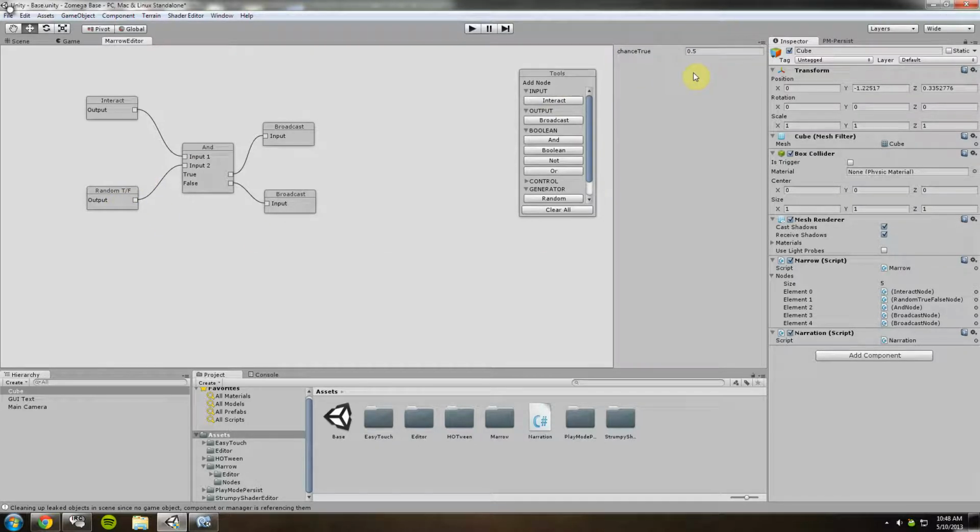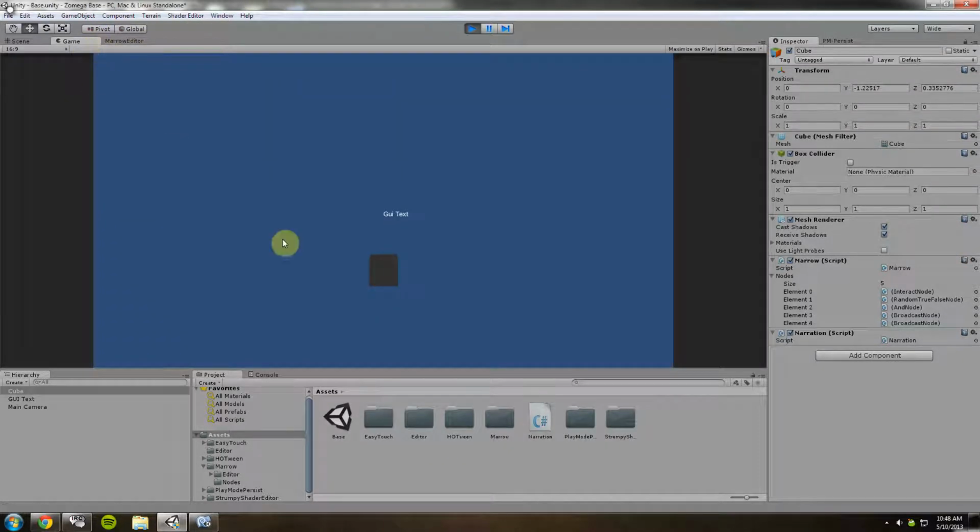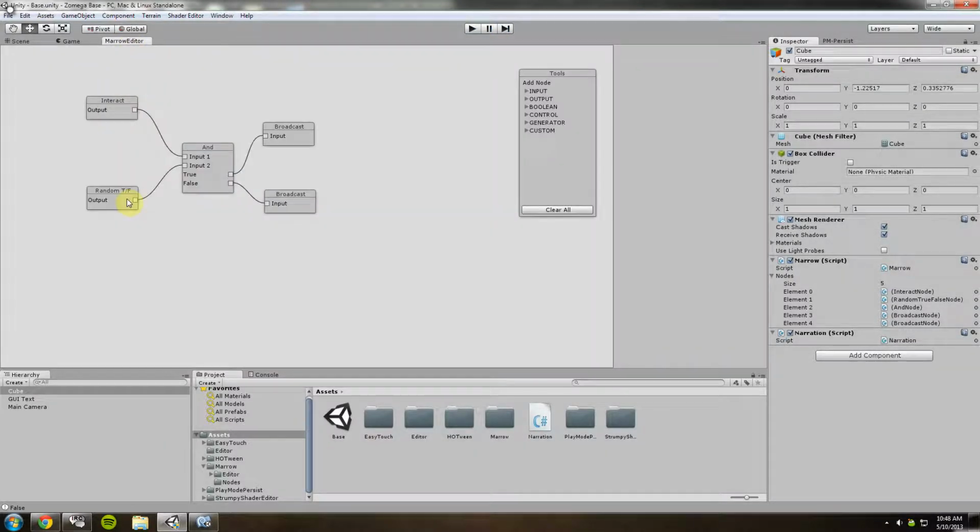Let's see, 50%. All right, this one should work. True, true, true, false, true, true, true. So it's 50% chance of being true or false, right? Yeah. See, that time it worked because I think it has to do with the way that the serialization gets in and out of sync.